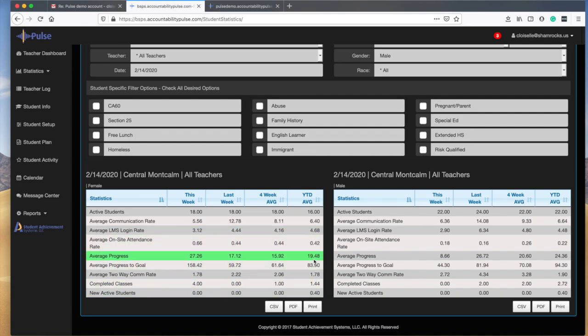My average progress. My year-to-date average progress for females is lower than it is for males. Maybe that makes me want to think a little bit more about how I'm engaging with my female population. I don't know. Looks like my two-way communication rate is a little lower and completed classes is lower. But it may not be something I need to concern myself with. The point is, the data is available for you, and you're able to run these reports anytime you want to do some comparative reporting.